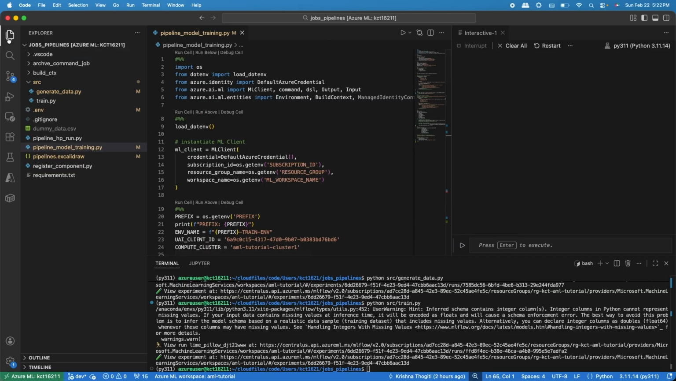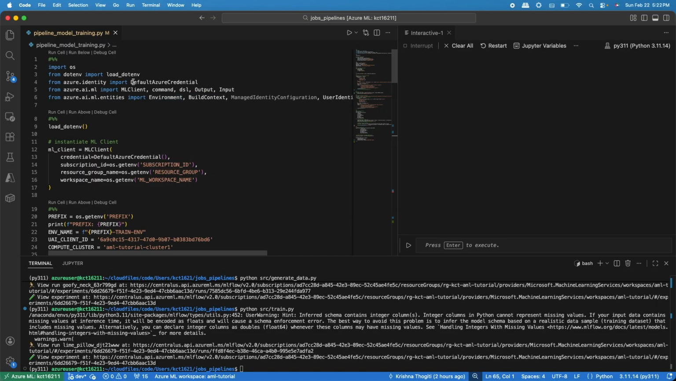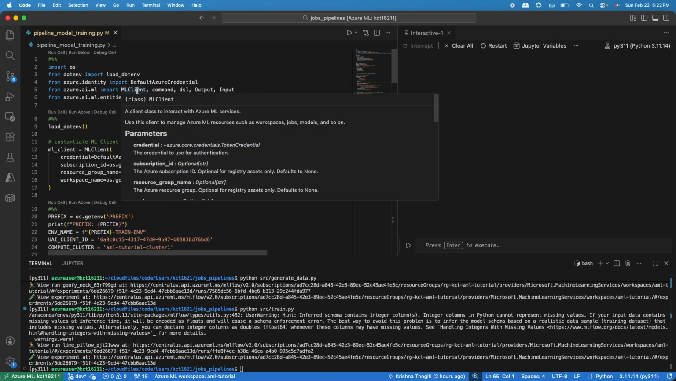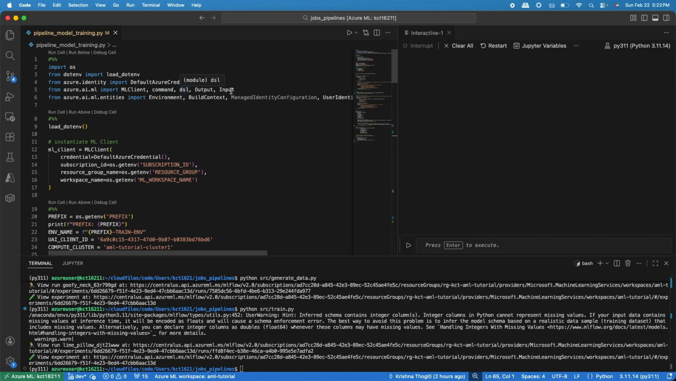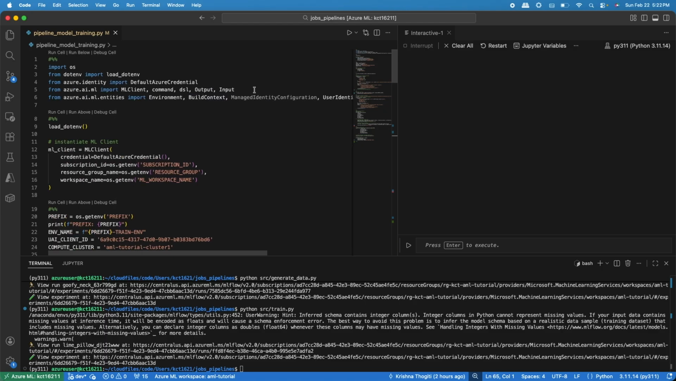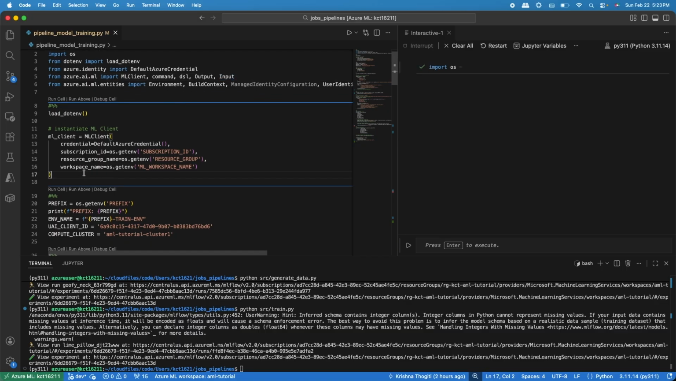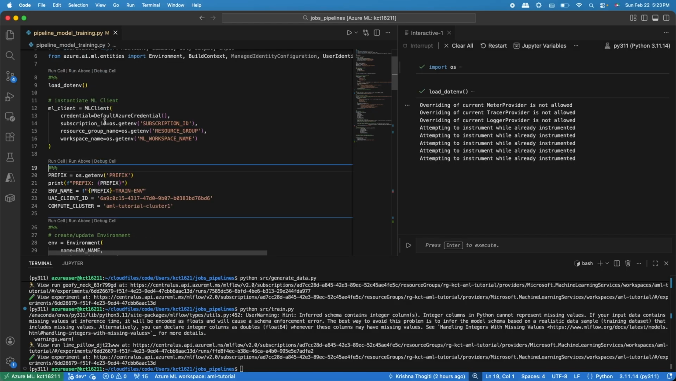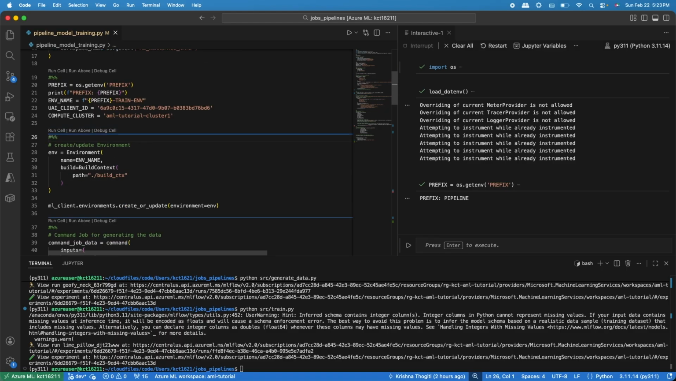So let's go to the Python module here, right? So I'm importing the ML client, command function, DSL, output, input, and then I'm also loading a few entities, environment, build context, all of this into the Python module. So let me run this particular cell, okay, and then I'm going to create an ML client by passing the subscription ID, resource group, ML workspace name, okay, and then I've defined a few variables, the prefix, environment name, the user assigned managed identity, and then the compute cluster name, okay. Let me run this command.